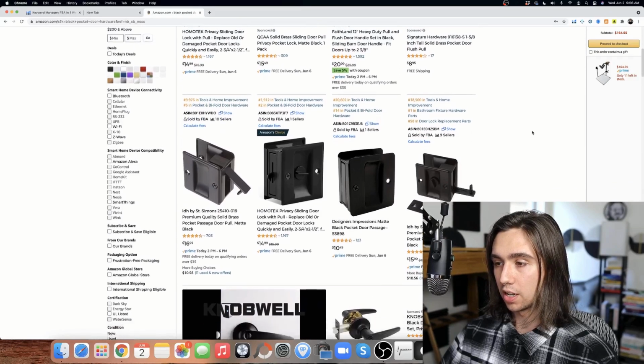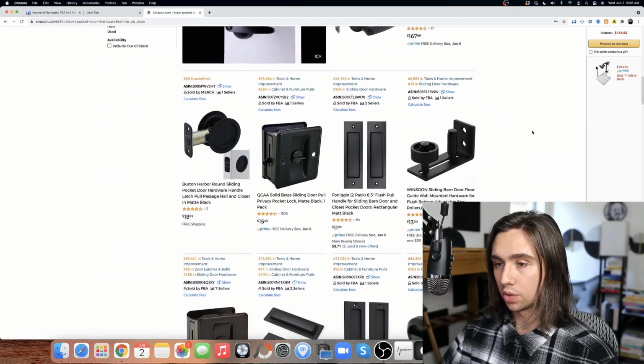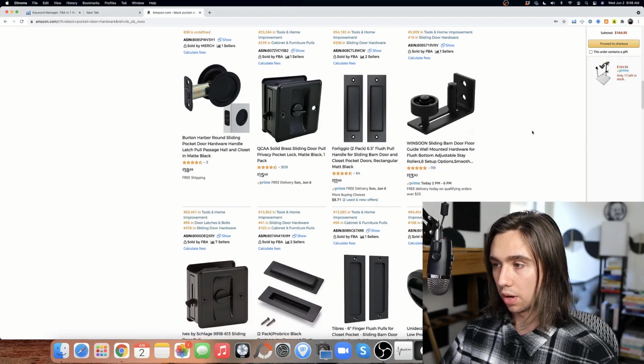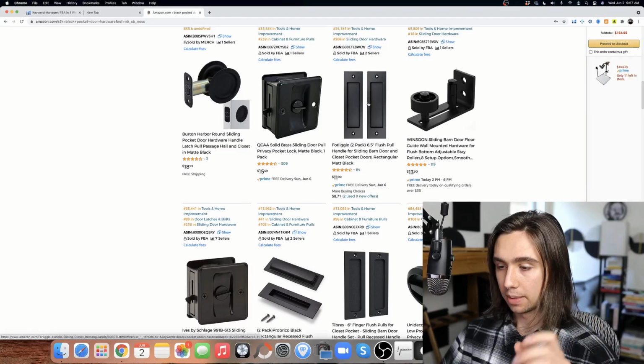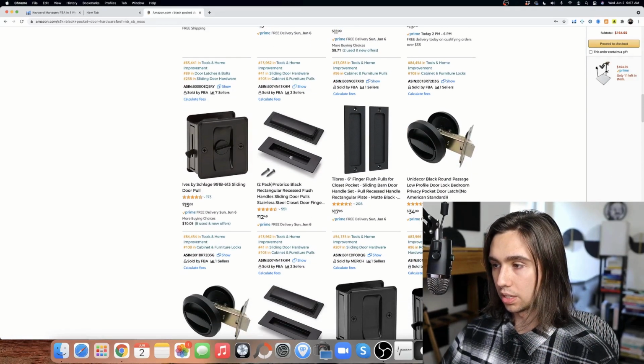So I'm just literally going to look down here. I'm going to scroll down the page with no software, no nothing. And I'm just going to look for how many of these are relevant. Now, right off the bat, that's irrelevant, okay? Because that is actually a sliding hardware. We're looking for the inlay handle type things. So these are all relevant. Looks like that one is relevant.